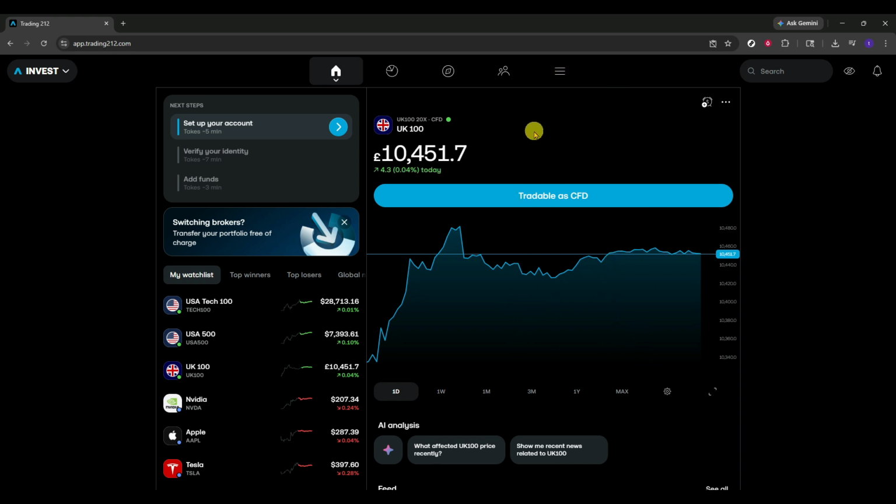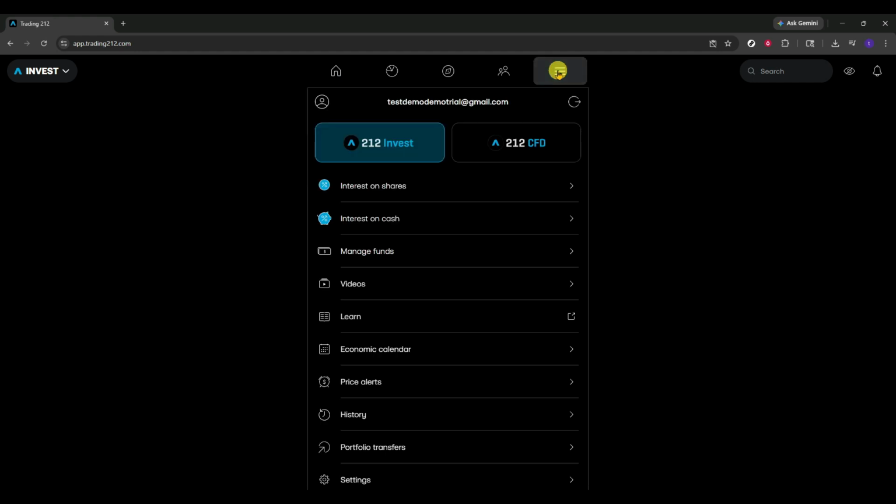Next, look for the 3 horizontal lines at the top of the screen. This is the main menu icon, often called the hamburger menu. Depending on your device, it's usually in the top left or top right corner. If your screen is zoomed in or you're on a smaller device, you might need to scroll slightly or adjust the view to spot it.